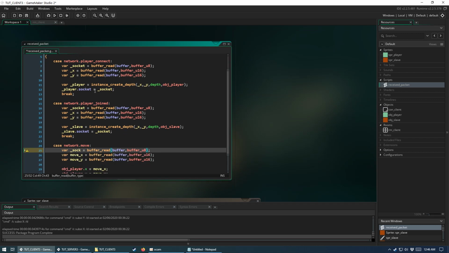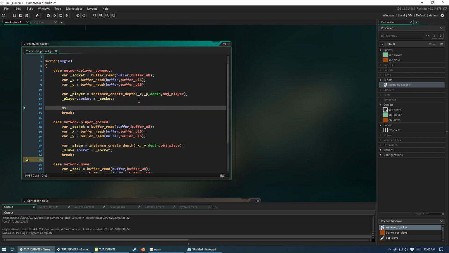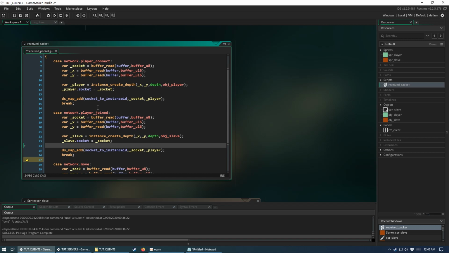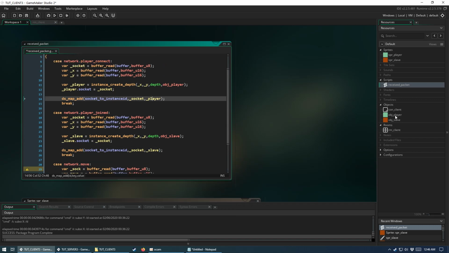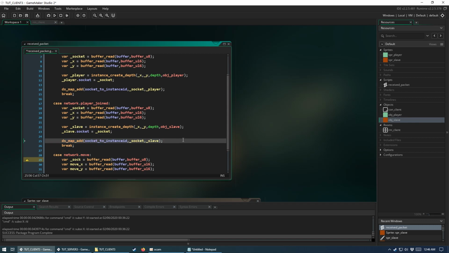Under your receive packet, under network player connect, you're going to say ds_map_add, what was it, socket_to_instance_ID. Then you're going to say the key is what? socket, and then the value is player. So we're putting the instance ID of our player when we first connect into this map. We're just going to copy and paste that here after player joined, but we're going to change this to slave. So we're putting the socket of our slaves also in this giant map. So the player, instance ID, object player, and then all the object instance IDs of object slave all go in the same map. So we know who we're supposed to move.